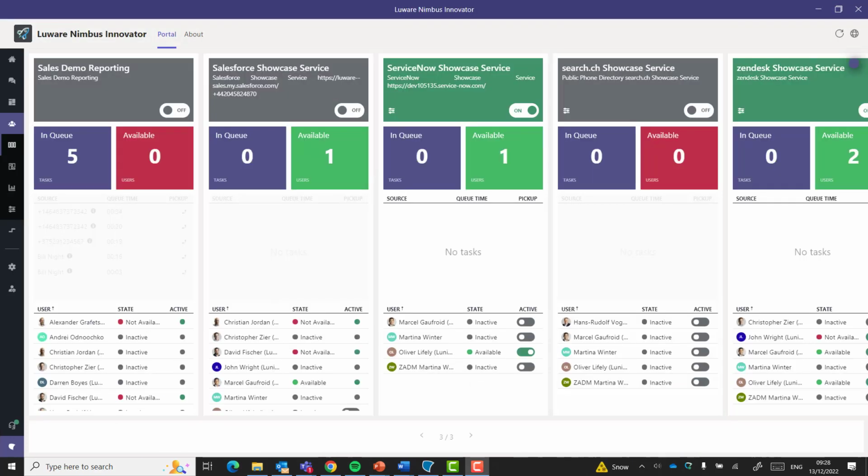So again, I am in my services dashboard here. And now we're going to look at this search.ch showcase service. You'll notice again, we have no agents available. So this is simulating a scenario where we have no users available to take that call.